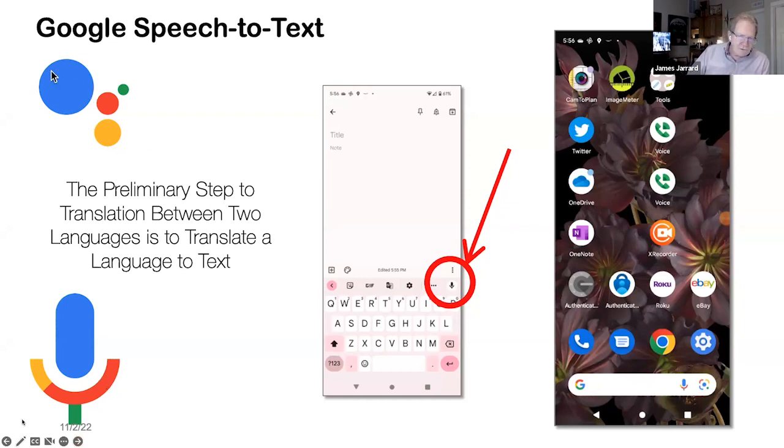Notice these two symbols. I always want to make sure people understand these symbols. You might have to download these from the Google Play Store. This is the Google Assistant. This is the speech app. Notice this is the same as if you bought a Google Assistant speaker system. These are very similar.